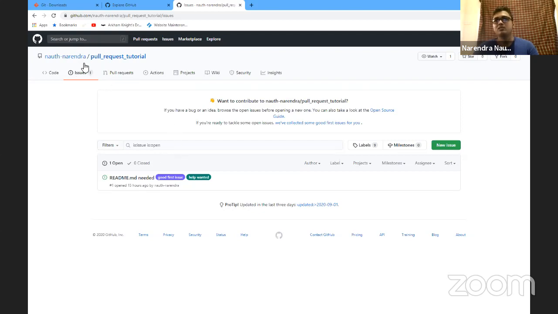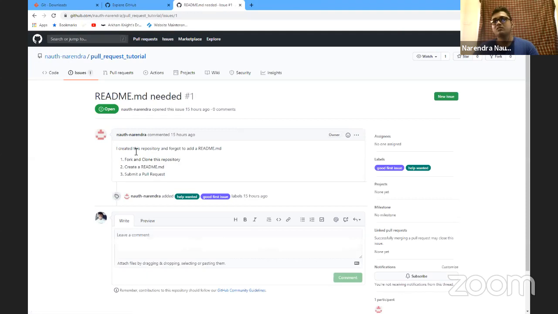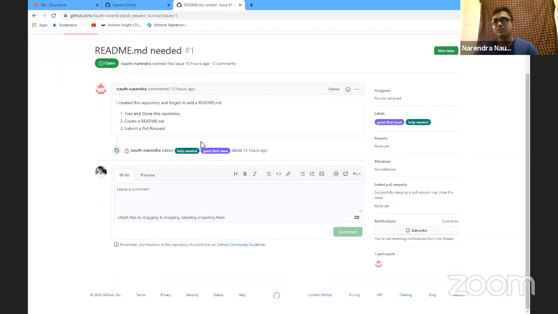And when I go to the issue tab, you would see on a normal repository various issues as raised. If you click on an issue, for example, you see the details of it and anything that would have been done.